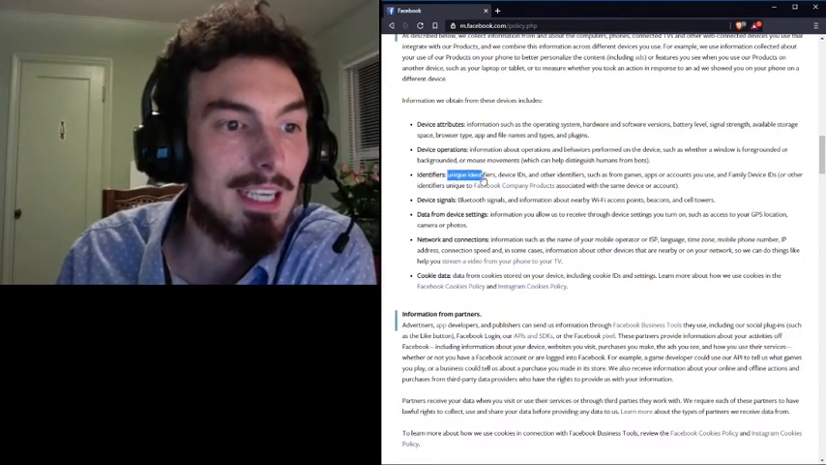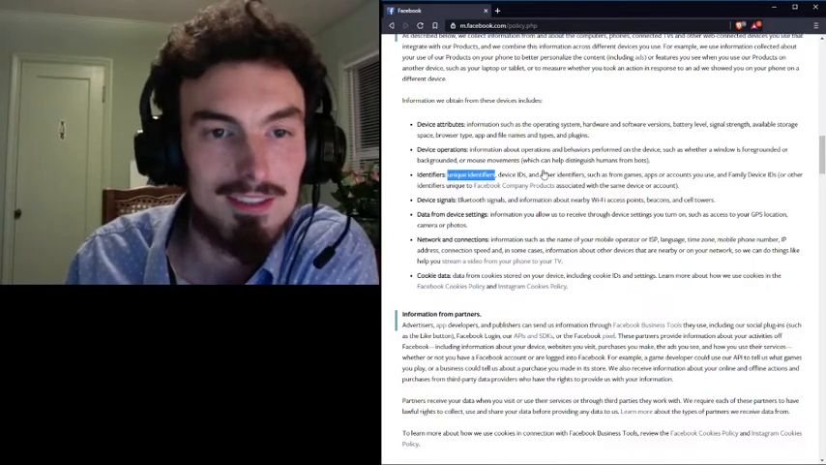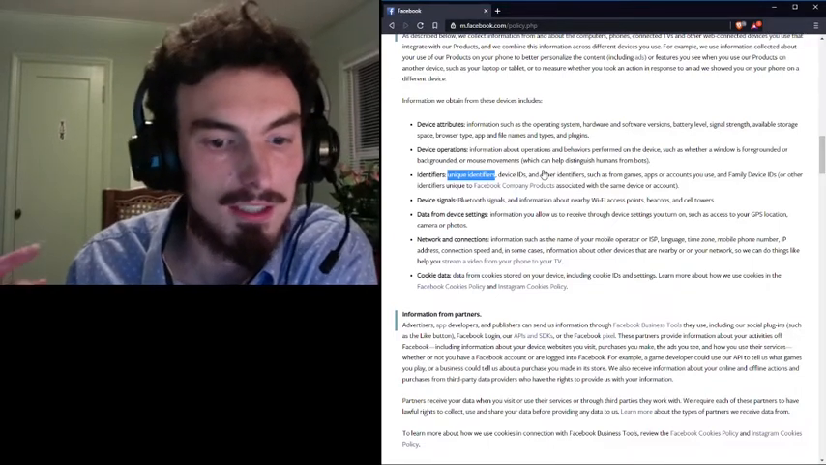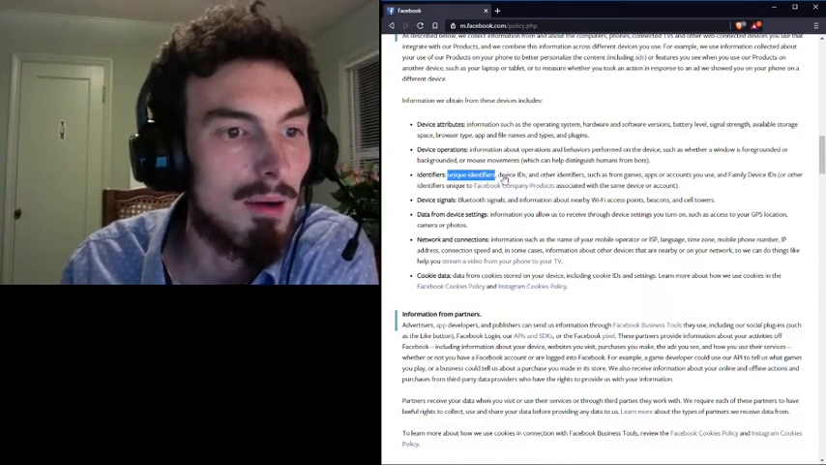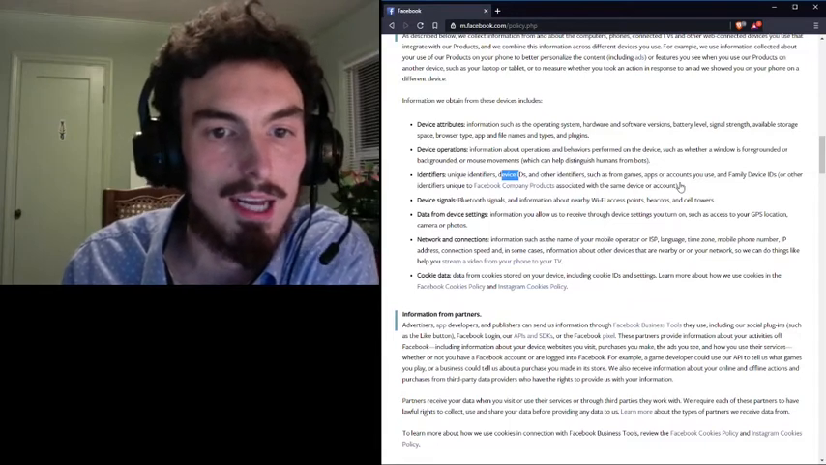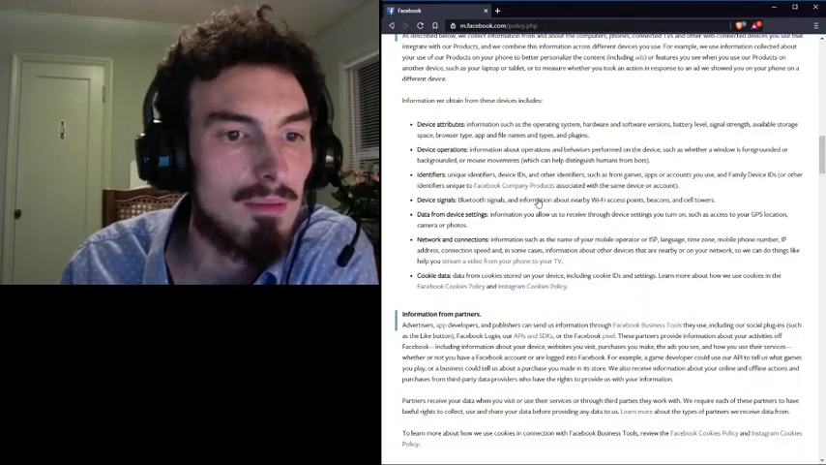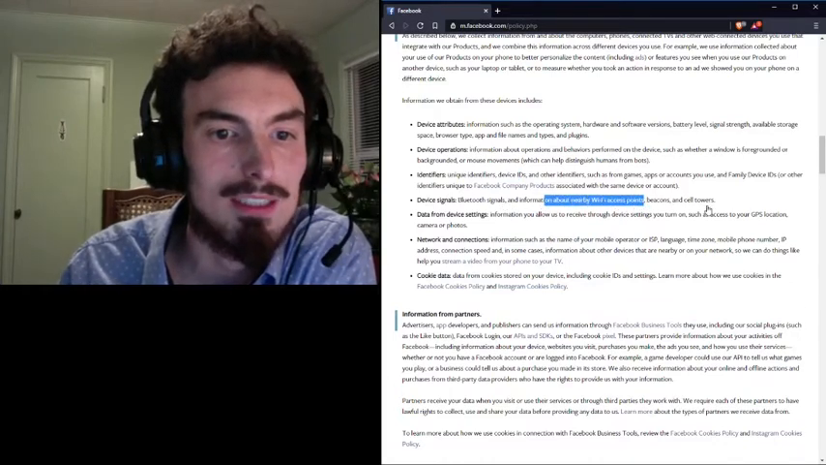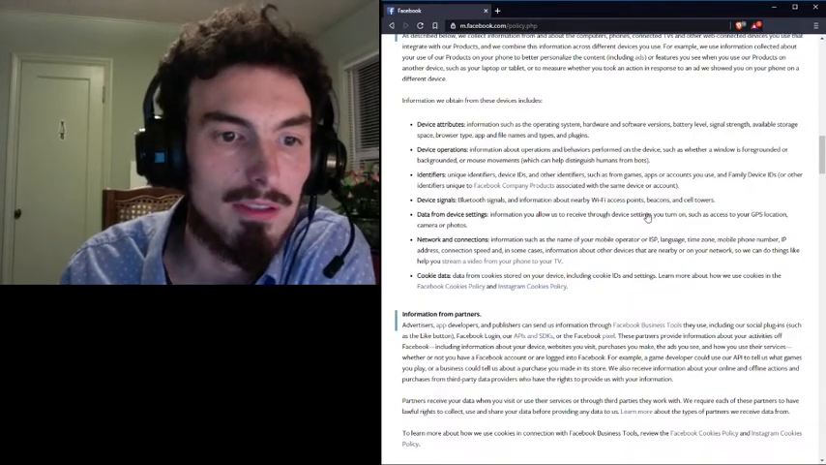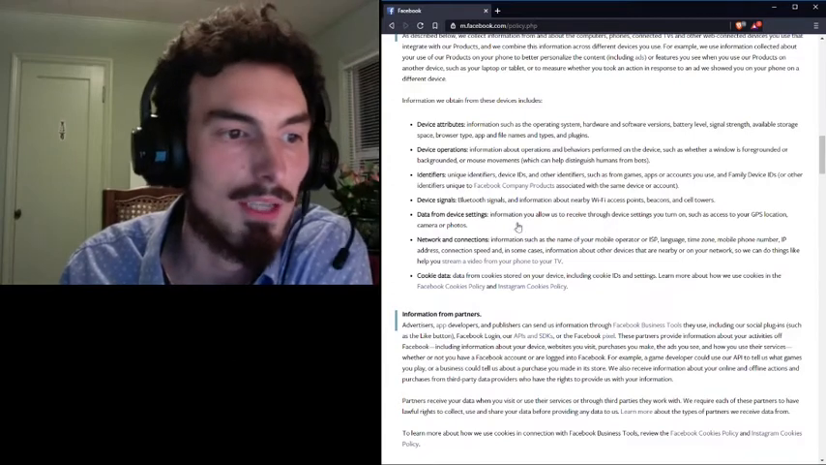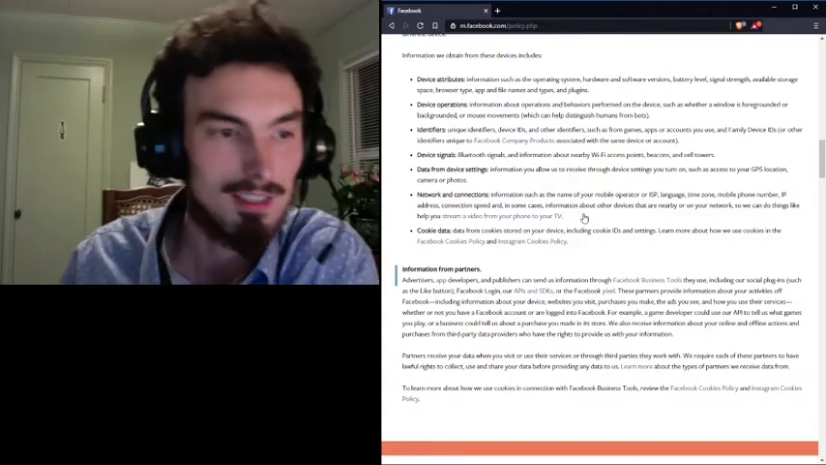Okay, identifiers, unique identifiers. So each phone has an identifier that's unique to that device. So they know that you have that device, and then they also know the location, all that kind of stuff, which they'll say right here. Device IDs, other identifiers such as apps, family device IDs. Okay, Bluetooth signals, information about nearby Wi-Fi access points, beacons, and cell towers. Okay, they know exactly where you are, and then right here it says that information you'll also receive through device settings, such as access to your GPS location, camera, or photos. Okay, take a breath. Let's keep going here.